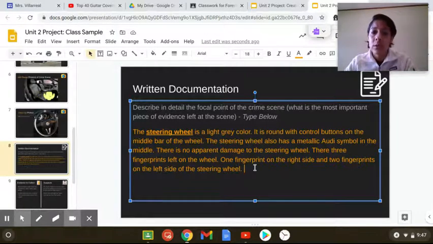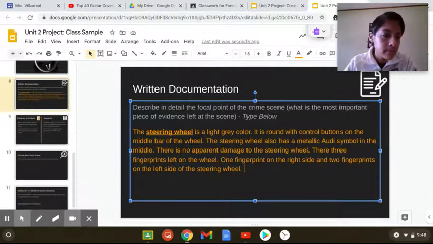So the steering wheel is a light gray color. It is round with control buttons on the middle bar of the wheel. The steering wheel also has a metallic Audi symbol in the middle. There's no apparent damage to the steering wheel. There are 3 fingerprints on the wheel, 1 fingerprint on the right side and 2 fingerprints on the left side of the steering wheel. You can see a lot of information about just that one item, the steering wheel. You can choose any piece of evidence that you have listed. Preferably it's one that you've photographed.